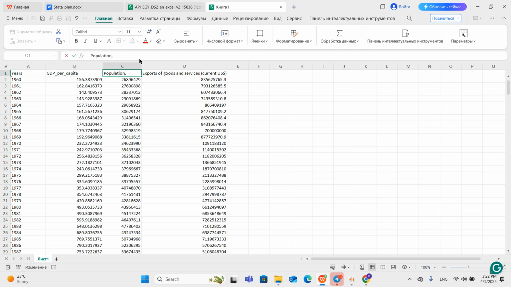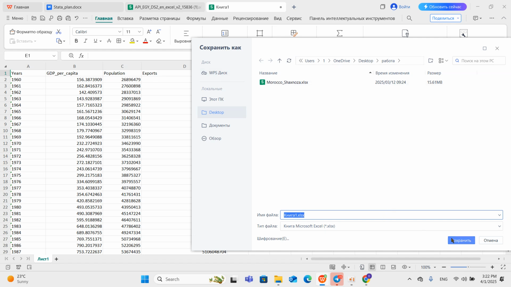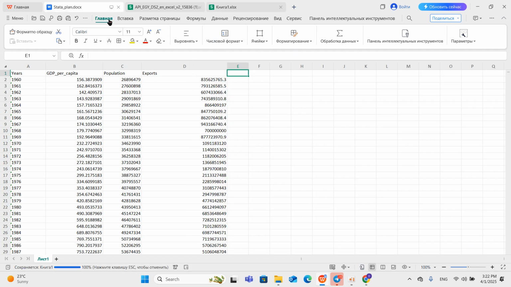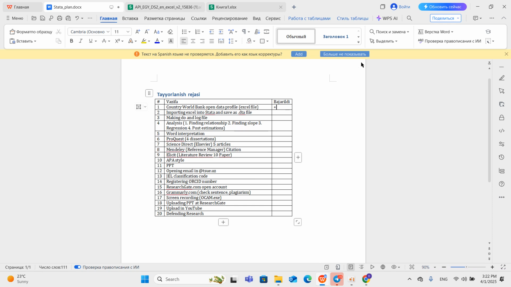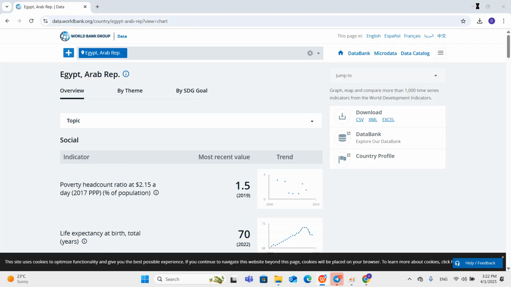Then population. Oh wait, population. Exports and others. So you save it and start your research. So the first criterion is done. Then importing the Excel file into Stata and saving as a DTA file.